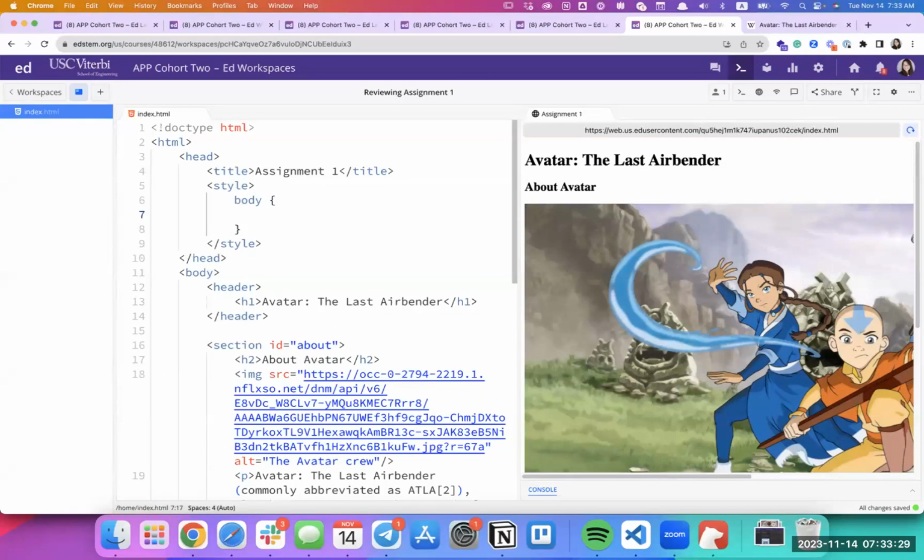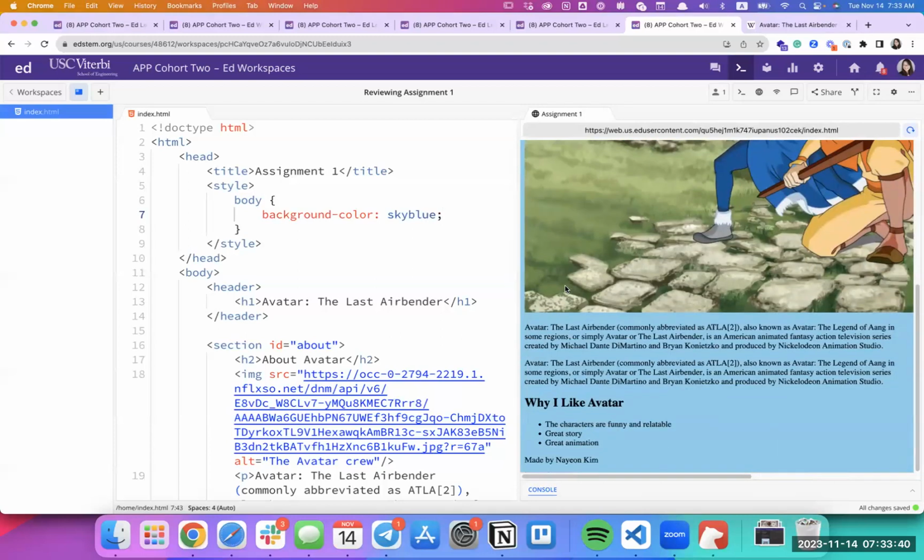So let's do the body tag. Let's do background color. I'll just use sky blue or something. There we go. Now our whole browser is sky blue.